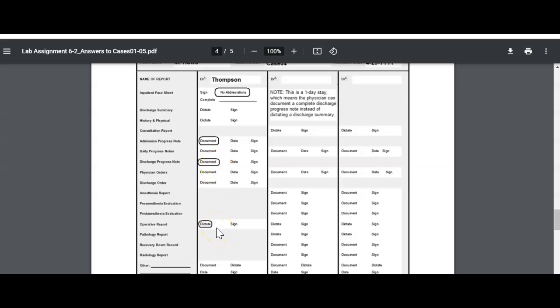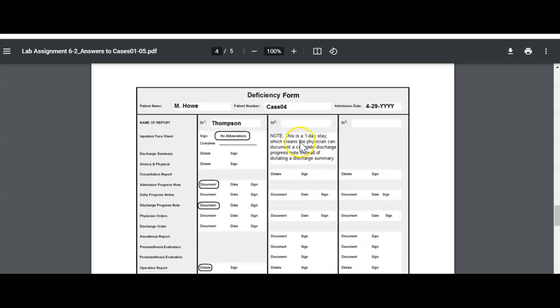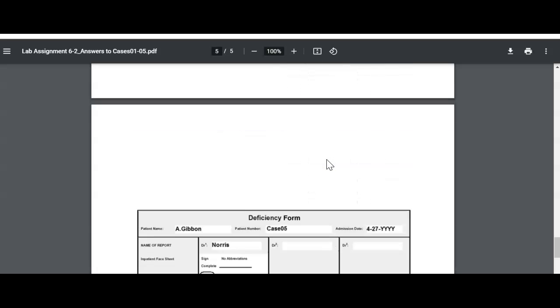And this patient did have surgery. So once again, the operative report was not in the chart, so we need to circle dictate. Once again, everything that is not circled, that means it was okay. Okay, so case 4. This is a one-day stay, which means a physician can document a complete discharge progress note instead of dictating a discharge summary.